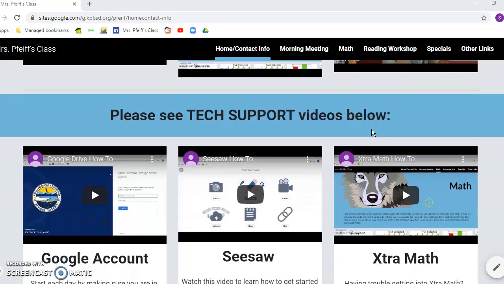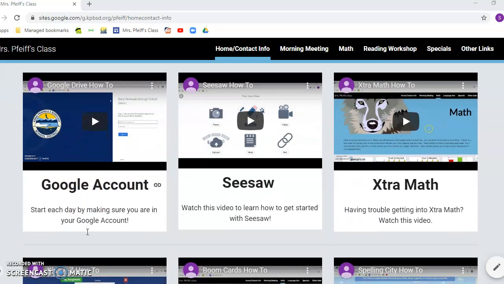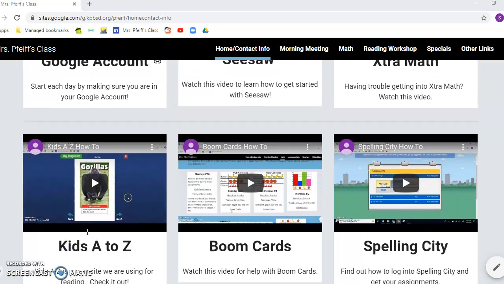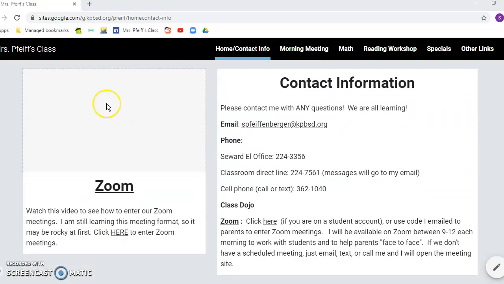Down below that I've got lots of videos that show you how to log into the different websites we use at school. Always start by logging into your Google account. We've also got instructions on Seesaw, Extra Math, Kids A to Z, Boom Cards, Spelling City, and I'll have a video here on how to get into Zoom. And then you'll also find my contact information here.